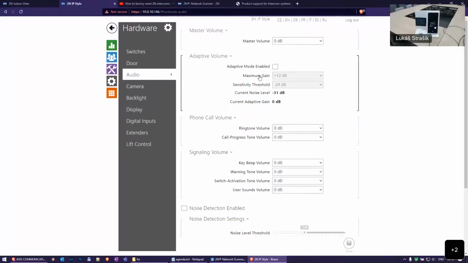But this adaptive volume will do it only when the current noise level crosses the threshold that is set here. So right now it's set to -24, and the current noise level is -30. So it's not going to be affected at all. But if I turn it, let's say, to -32, it should be giving me like 1 or 2 decibel. You can see that right now. So this is pushing the volume a bit higher.